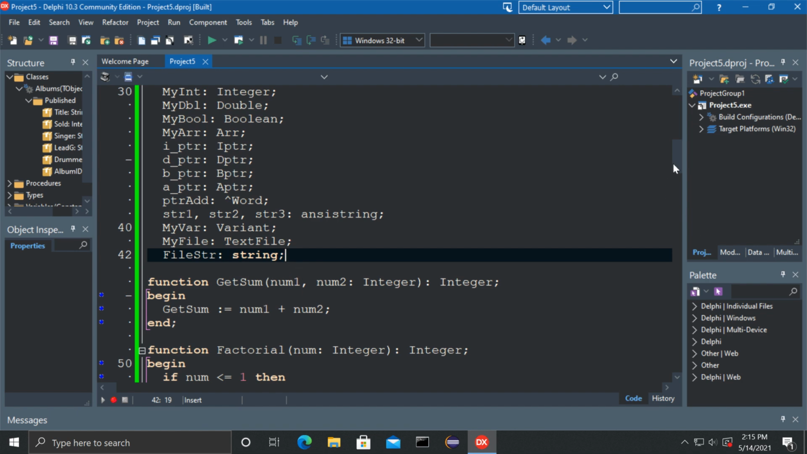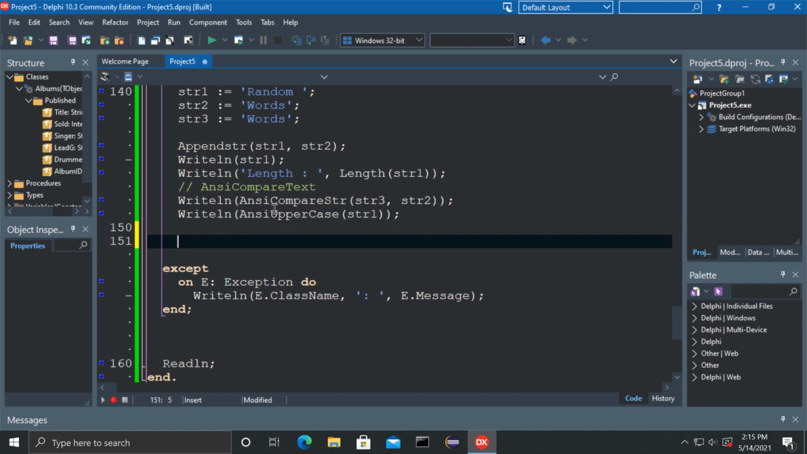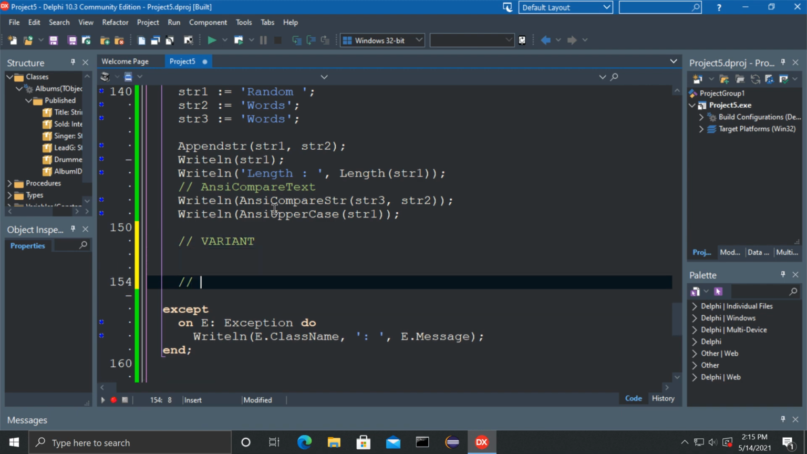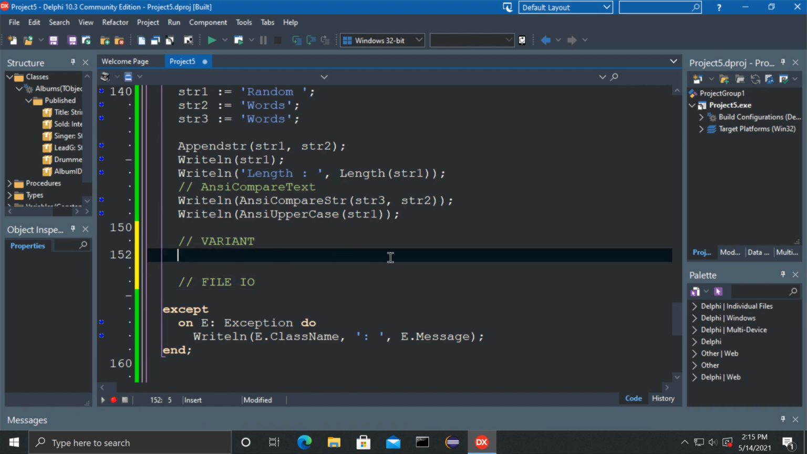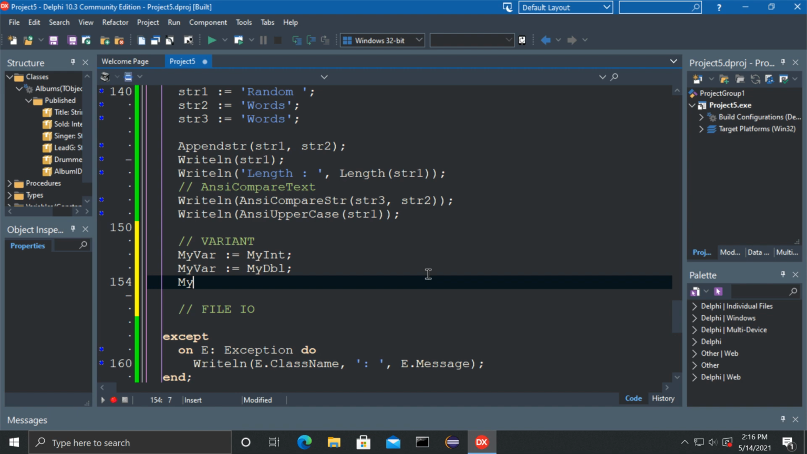We'll jump back down into our code section, and here we are. So first off, we're going to do variants, and then after that, we'll do file IO, like that. All right, two things in a row. And how do you go and define a variant? Very simple. You can see that I am going to be able to assign this the value of my int. I'm also going to be able to assign this the value stored in my double. And you're also going to see that I'm going to be able to store inside of it my bool.